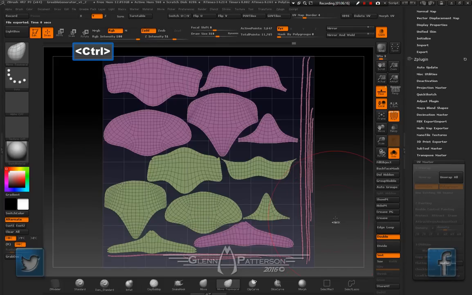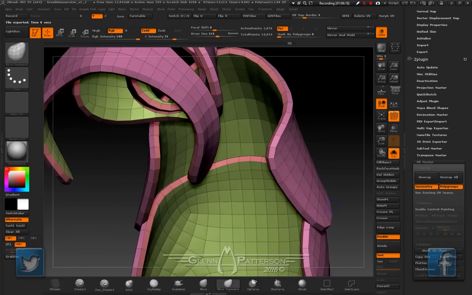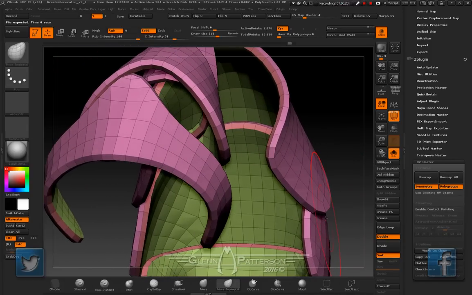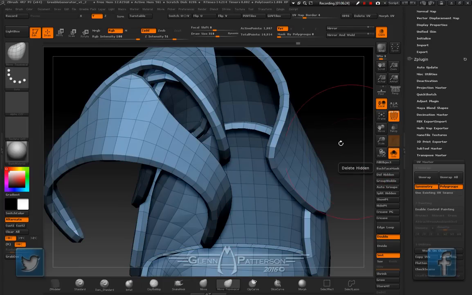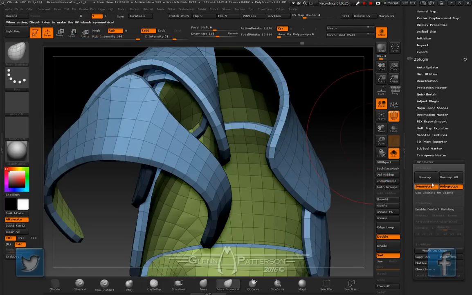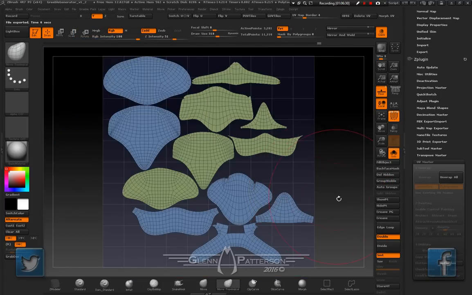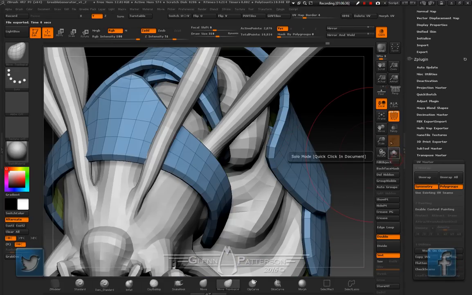Ooh, except for, let's see. Oh, I see what I did. Okay. Let me select that again. Group visible. There we go. Now, unwrap. Flatten. Oh, yeah. That's much cleaner. And unflatten. There we go. Solo back.